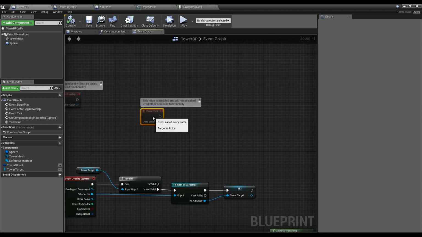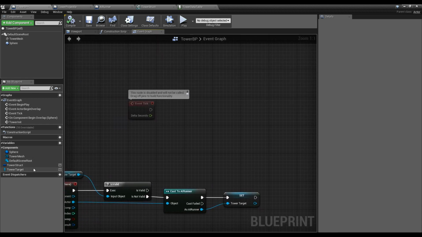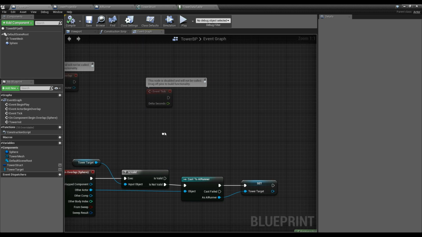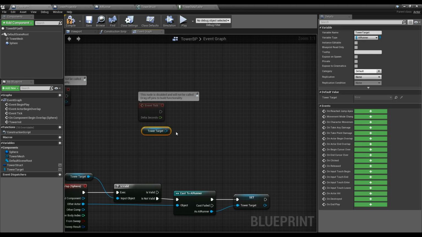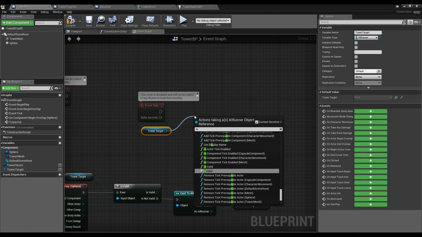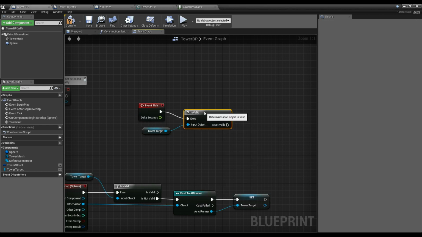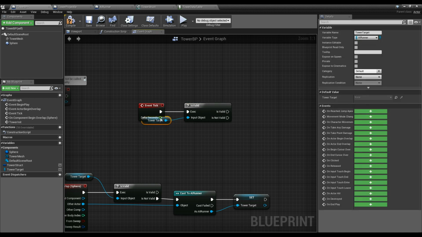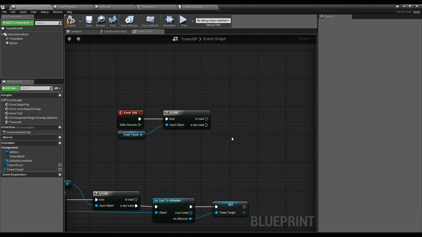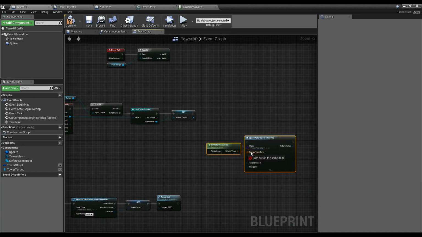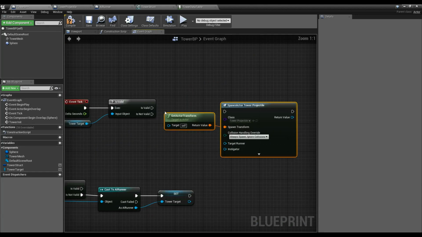So on event tick, I want to check, do we have a target? We can reuse this isValid node. We can say, hey, on tick, is our target valid? So we can say isValid on our target. If we do have a target, so this variable is set to a runner, and that runner is alive, let's execute our shooting code. If we have a target, let's shoot the projectile.